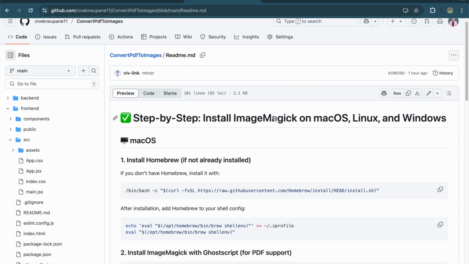You can see here we need this ImageMagick on your macOS, Linux or Windows. So whichever operating system you are on, you need to have this ImageMagick installed, because this is the software that is actually going to go out there and extract your images from your PDF file, right? So it's going to convert all those PDFs into images.